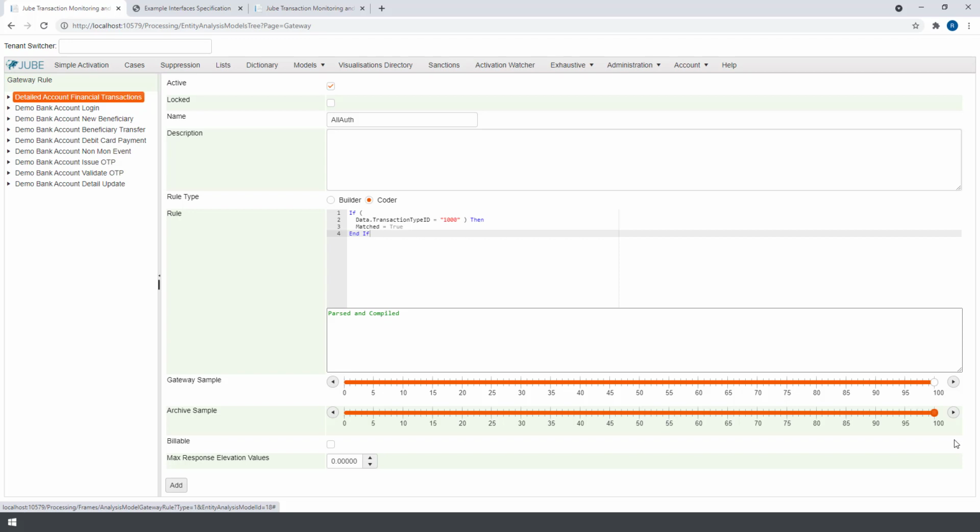So setting this to 0, let's say, and the activation rule to 100%, it means you can store only the activations. So if you're in an ultra high throughput environment with 500 million transactions a day, for example, maybe you only want to be storing the activations and a small sample for the purposes of machine learning and analytics. Generally speaking, however, for financial transaction volumes in banks or fintechs, the volumes are not so great, so it makes sense to have both the gateway sample and the archive sample set to 100%.